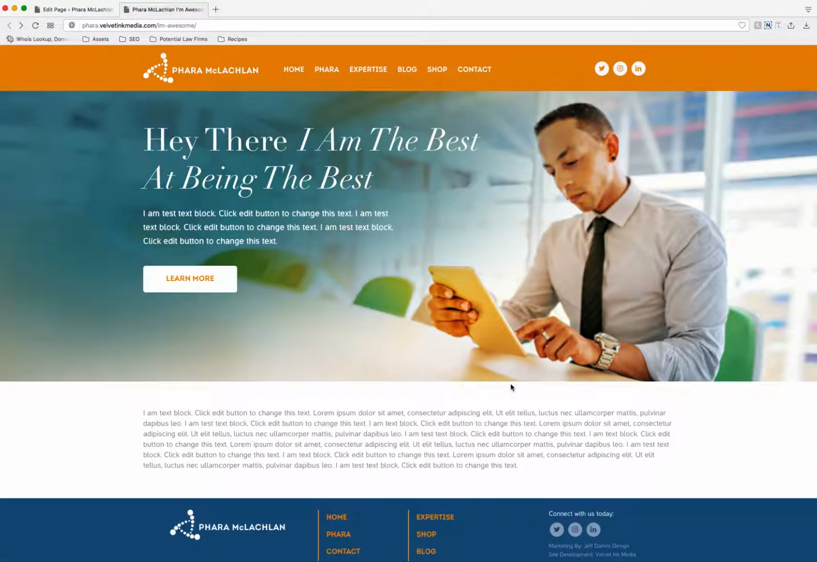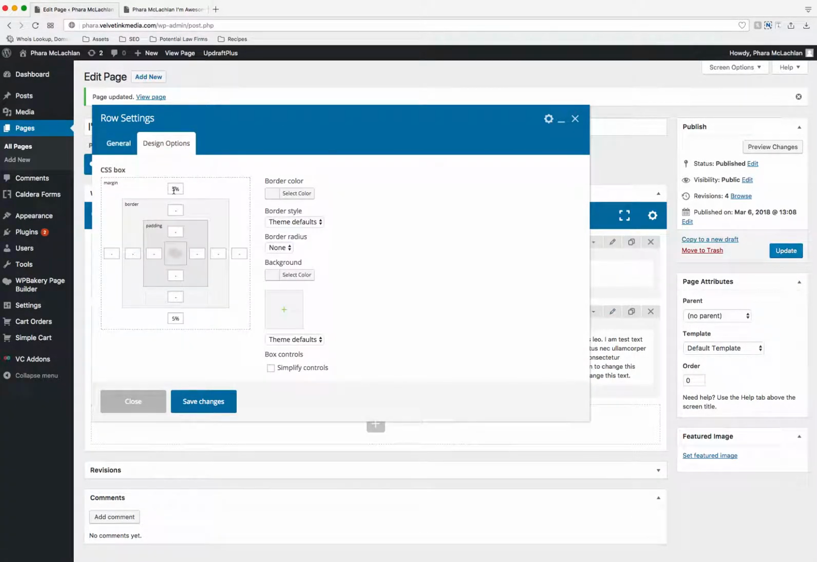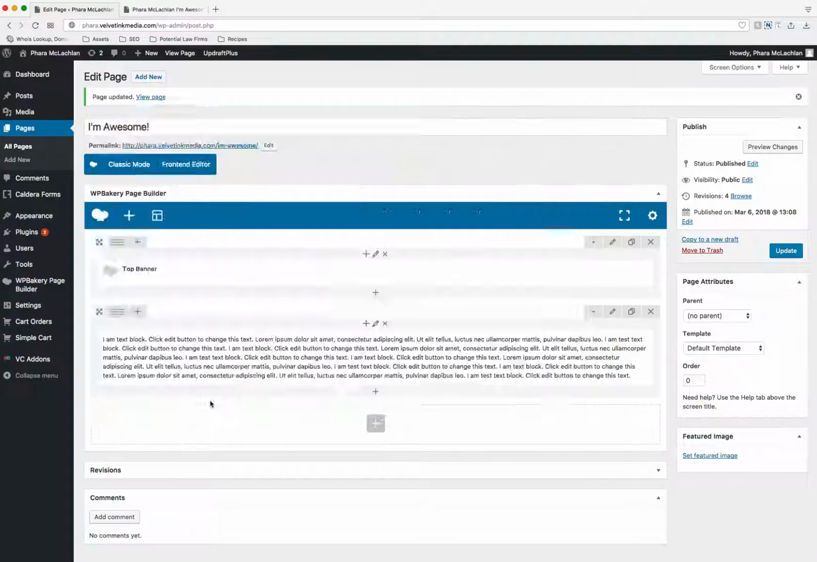Hey, maybe you think it's not enough space. Maybe you want more. So you just come back to that, and then we can maybe make it an 8. Save it.